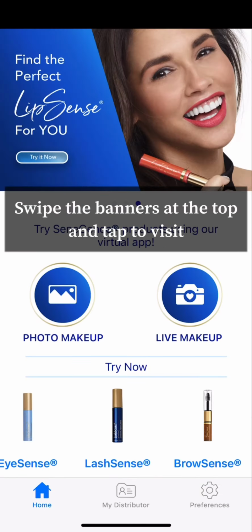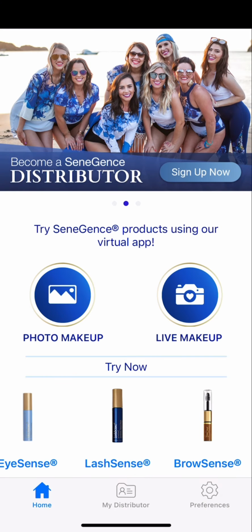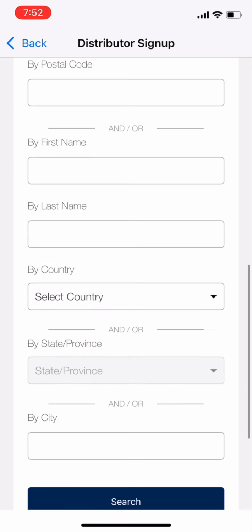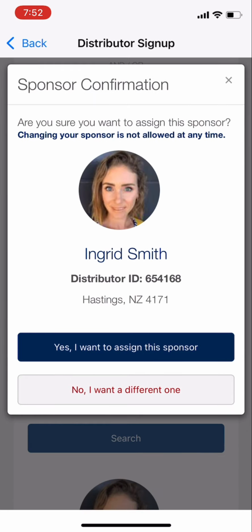The banners at the top, you can swipe and tap to visit each banner. And if you want to sign up, you can search by distributor number or name. My number is 654168.